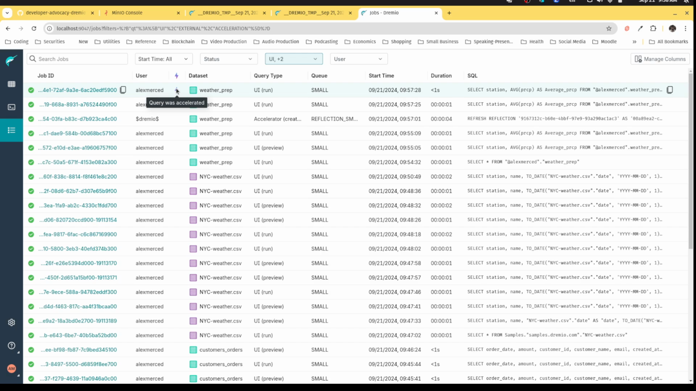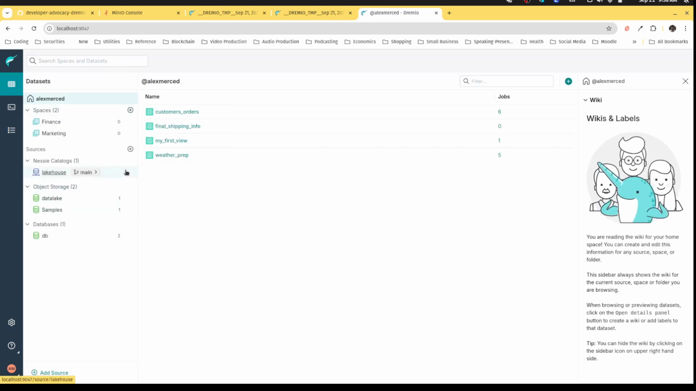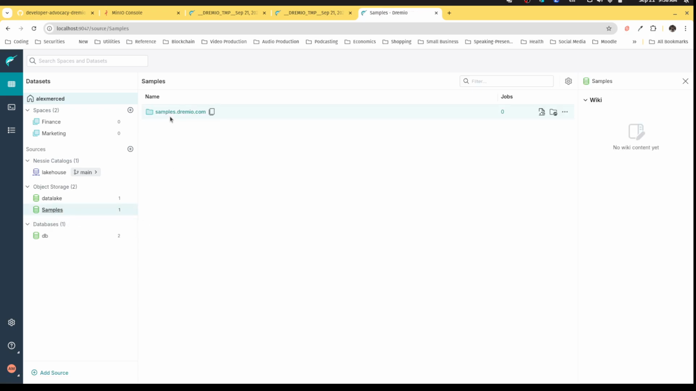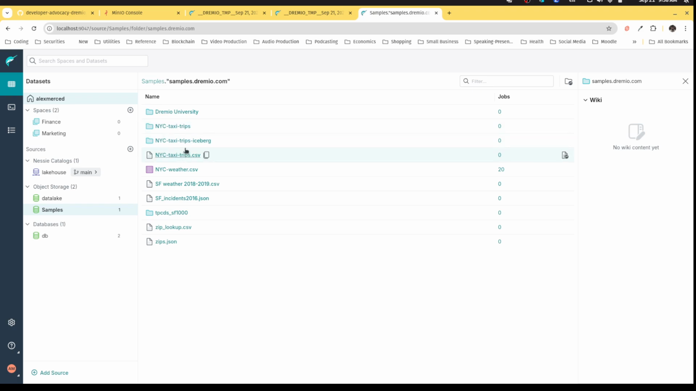Let's do that. Now, again, I'm running this off my laptop, so my laptop only has so much RAM, and it's also running Postgres, MinIO, and all these other things. Now, in the sample data set within Dremio, there is a much larger data set that will take a little bit of time to run on your laptop. That is the New York City taxi trips data. So I'm going to do the taxi trips Iceberg because that's going to be the most performant one on my laptop, because Iceberg is generally going to get you the best performance because Iceberg is awesome.